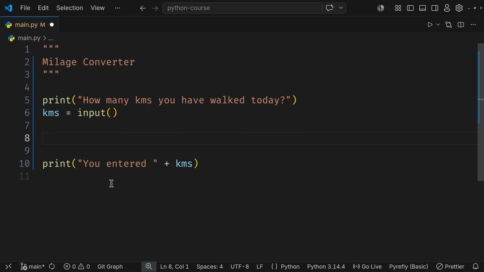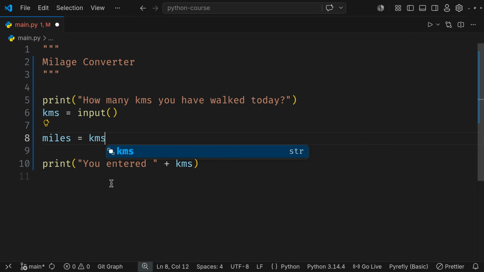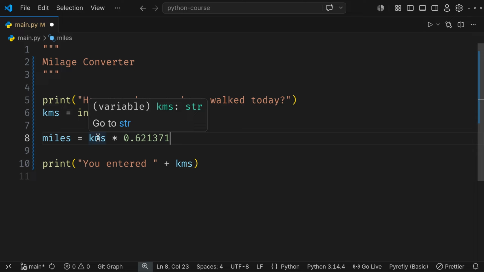Now we have to convert this kilometers to miles. So let's do miles equals to KMS times 0.621371. Okay, so I just googled that. 0.621371. All right, but now as you can see, this particular calculation will not work because kilometers is a string.